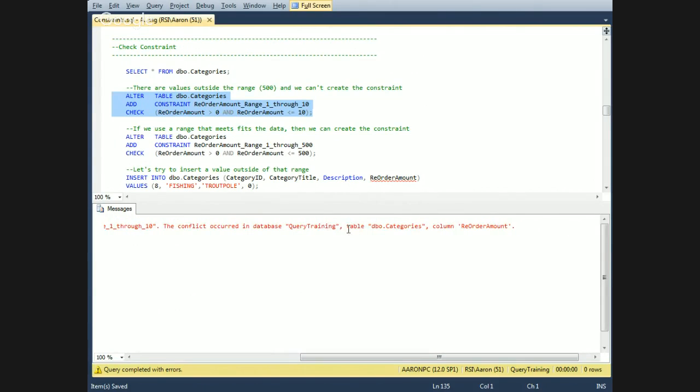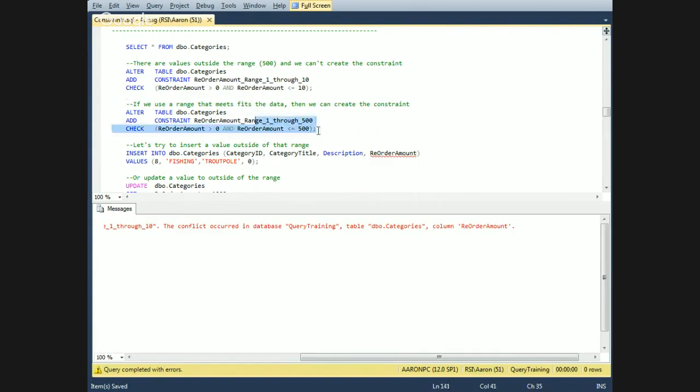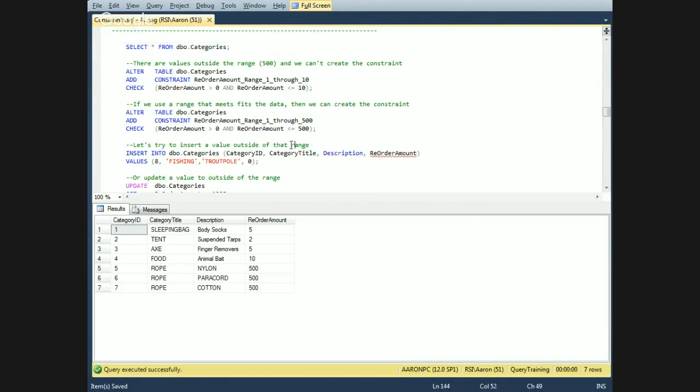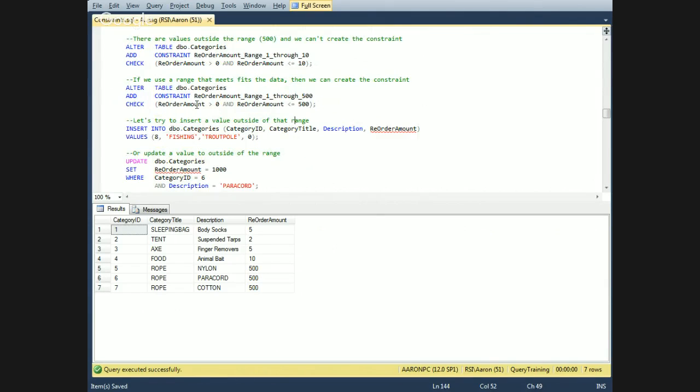The conflict occurred in the database, table, and column. So let's bump that reorder amount up to 500 because we have 3 500s, and it lets us create it. That's the syntax for creating a check constraint: alter table, add constraint, and then you name it. Check, so it's not a primary key, it's not unique, it's a check constraint. And then you can have multiple criteria for that constraint.